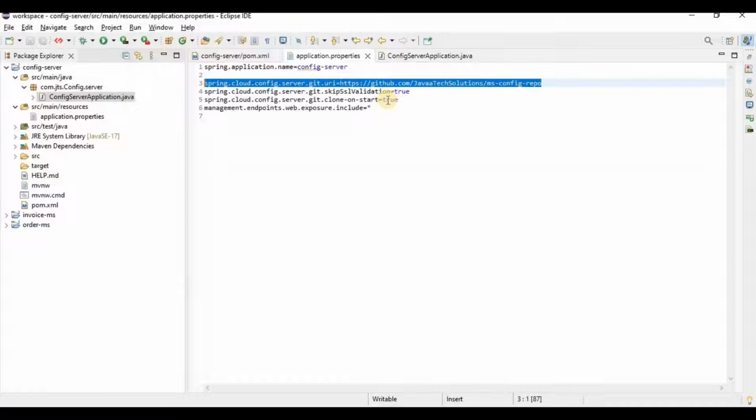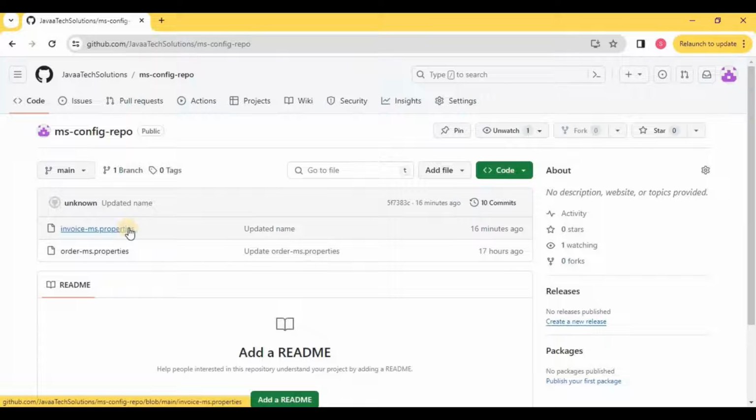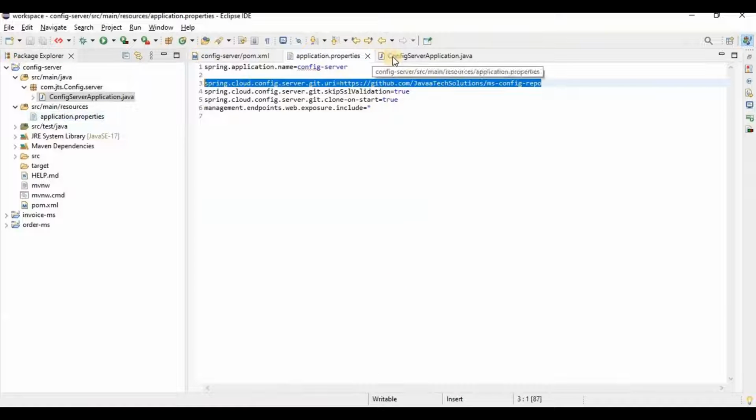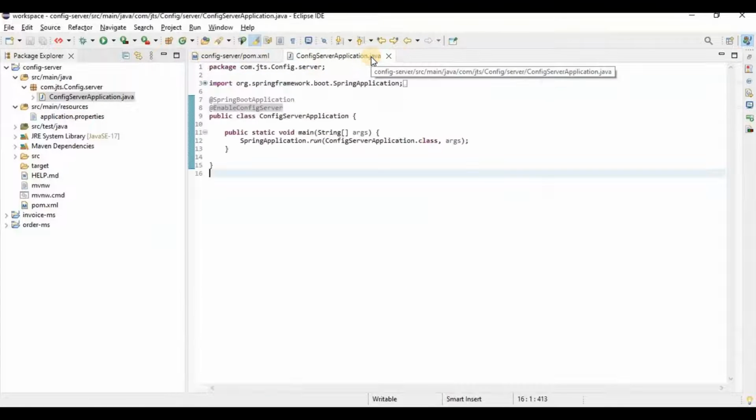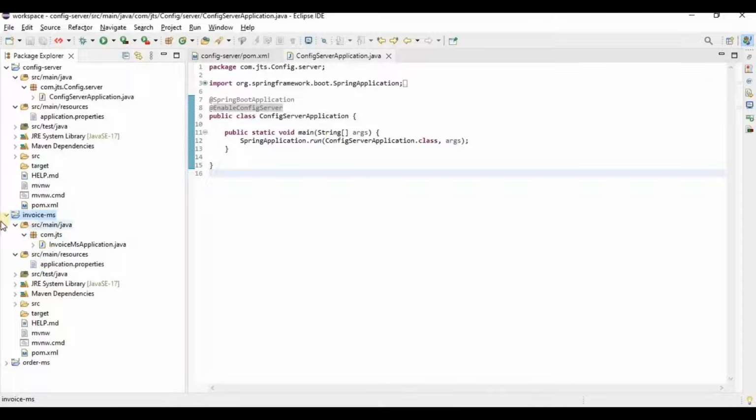So that's it about this Spring Cloud config server, and we just need to add the application-specific config files in the Git repository. I've already added them: this is for the invoice microservice and this is for the order microservice. Next, we need to create two other projects from Spring Boot initializer, similar to this config. This is the invoice ms and this is the order ms. I already created these from the Spring Boot initializer, so you can create your own.